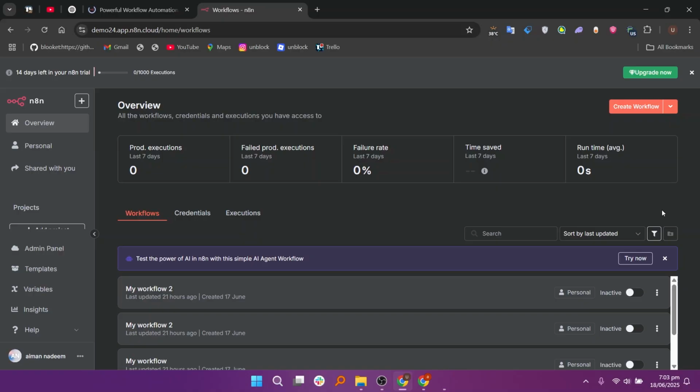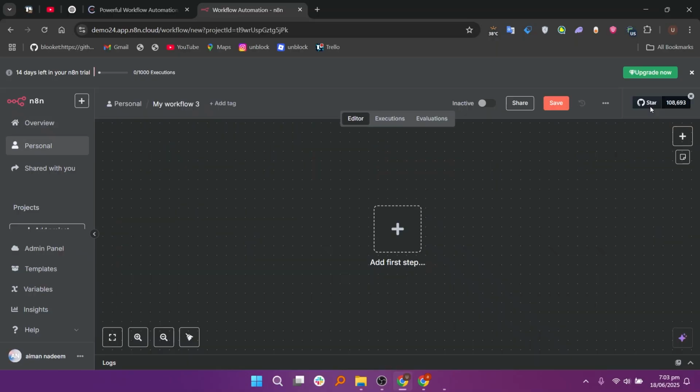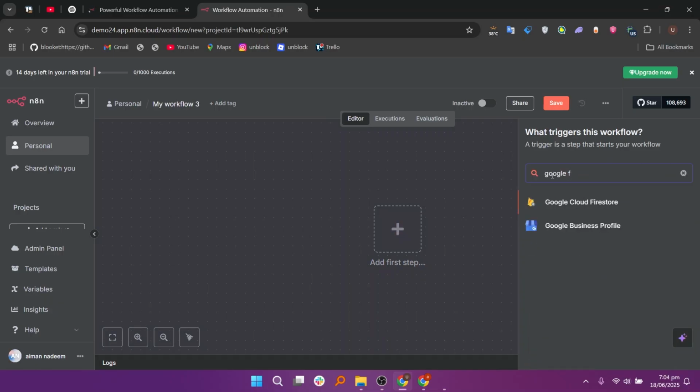First, open the N8N and start a new workflow in the editor. Now, go to Create Workflow in the top right corner. Then, click on the plus icon to add a first step. In the panel, use the search bar to search for Google Forms. Search the app from the provided option.